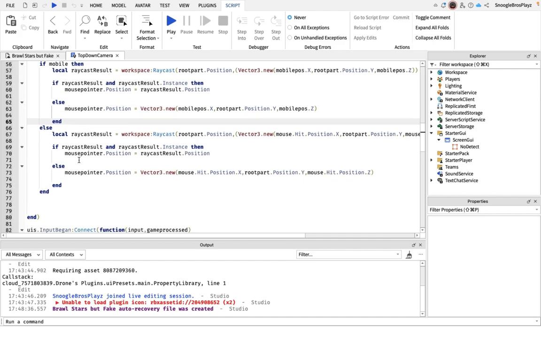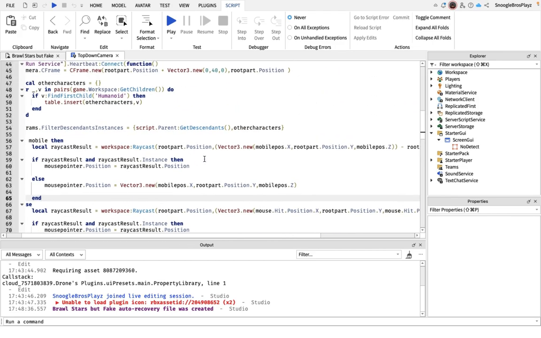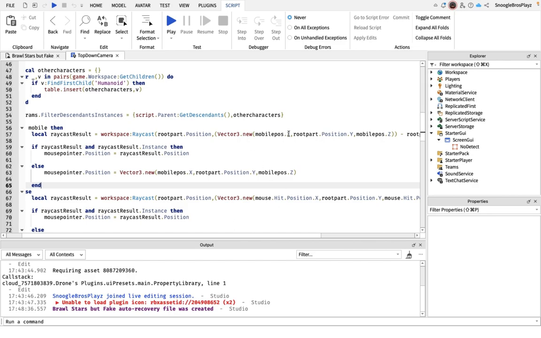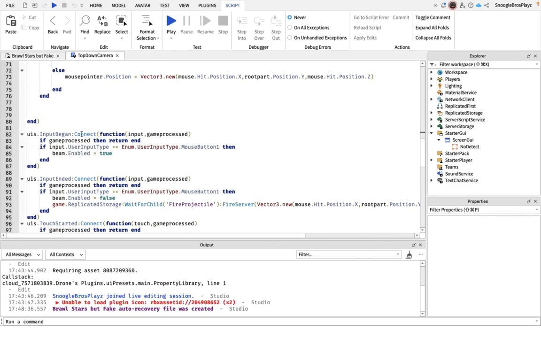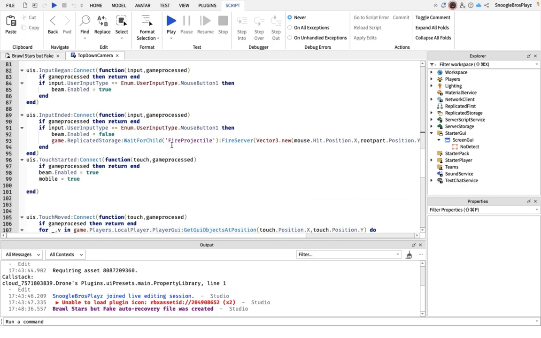Now how's this script different from this part? Well, instead of having mouse start hit, it has mobile position X, and down here too. Let me scroll right so you can see. Yeah, that's what we changed over there. Now if I scroll down, we have some new stuff.